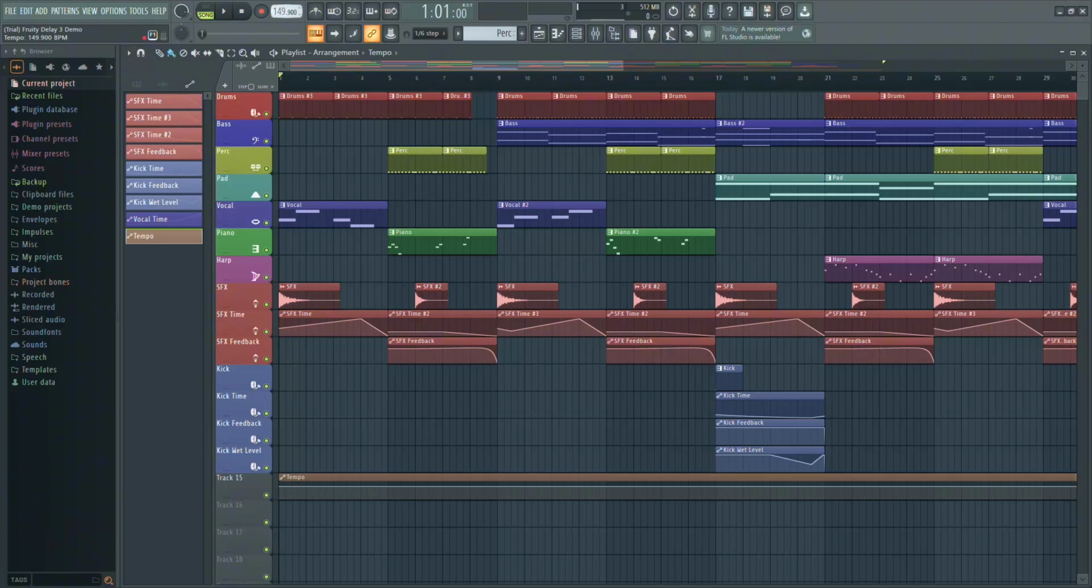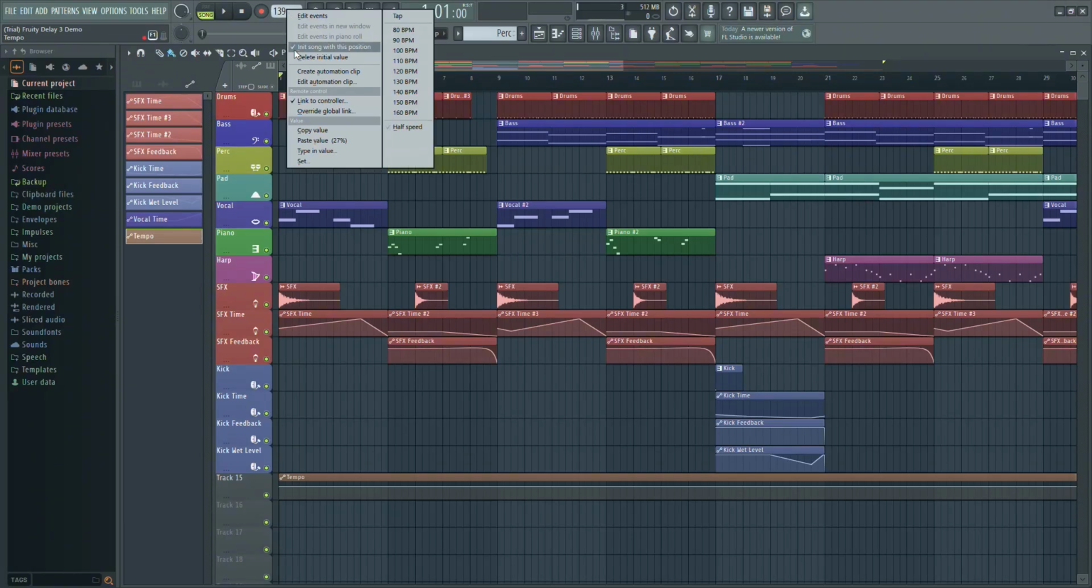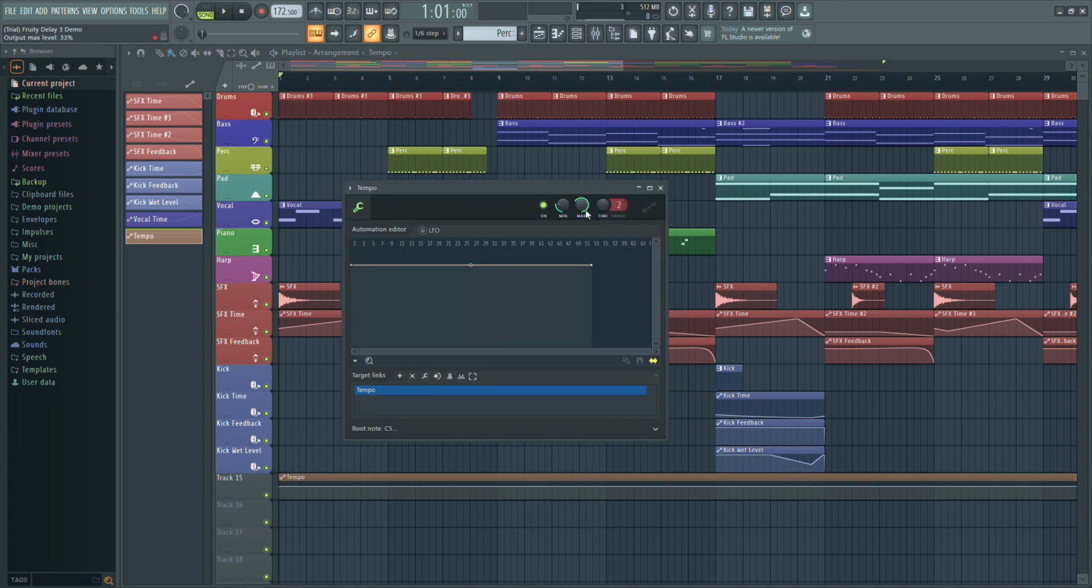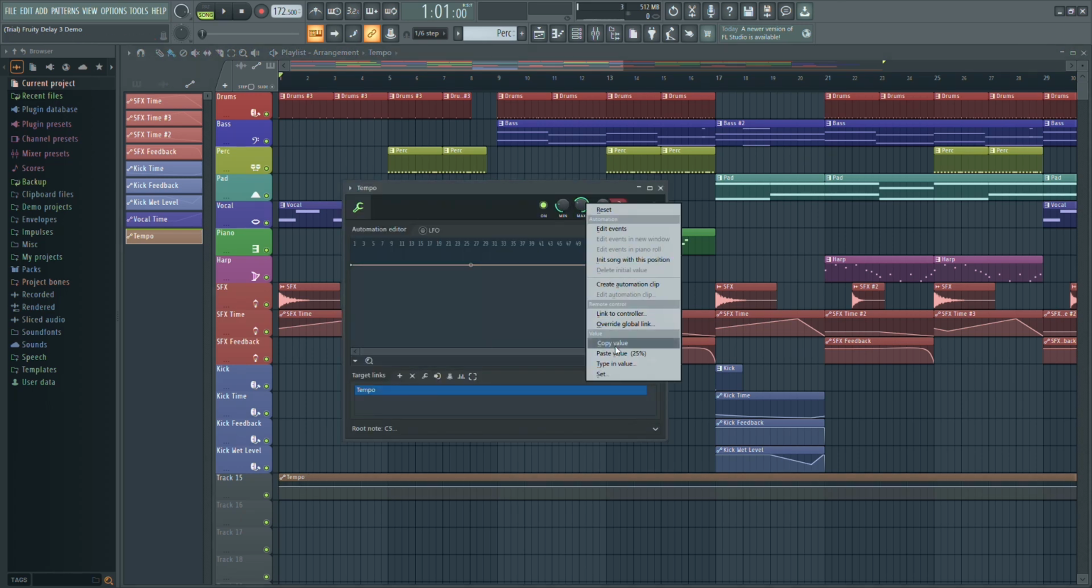Next, decide on the new tempo you want. Change the BPM to that number, right-click again, and copy the value. Go back to the automation clip settings and paste this new BPM into the max field.